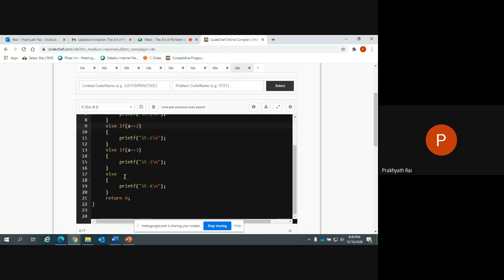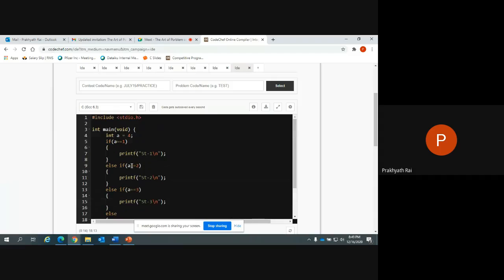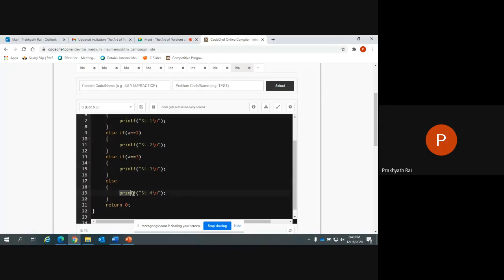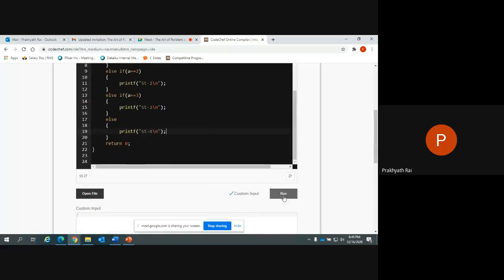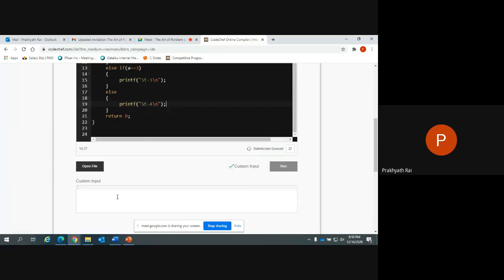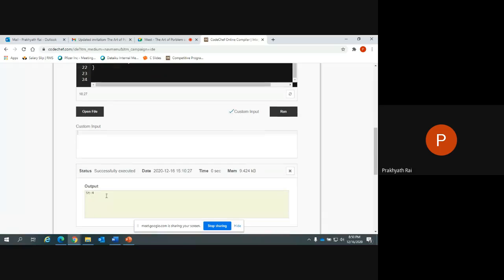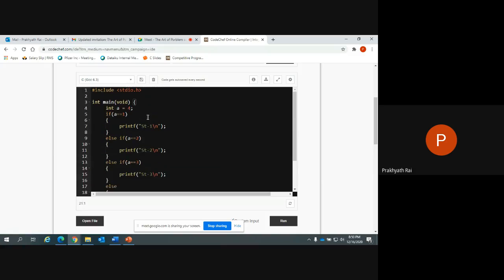Last block. Last block, there is no condition. That means it will surely enter this block. If all the previous blocks are false, then it will surely perform this particular line. That is statement 4. So let me run this. You can see here statement 4. Why? Because all the previous blocks were wrong.